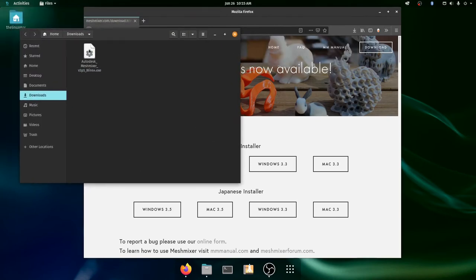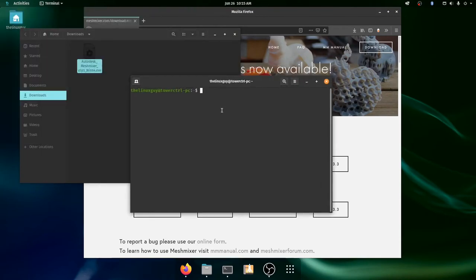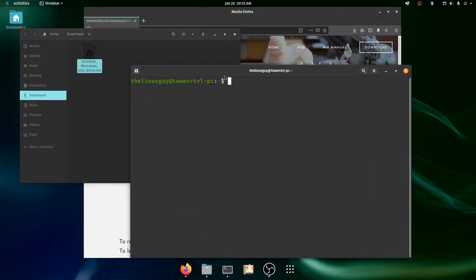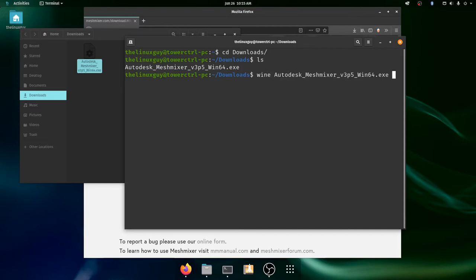Alright, so we've got the file here. What do we do with it? Well, we're really going to need to use the terminal to accomplish what we need to here, so let me make it a little bit bigger so you can see it. And let's go into our Downloads folder, and there it is. So, we need to install it. What do we do to do that? Well, let's do this: wine Autodesk. And in a moment, you will see the installer wizard launch.